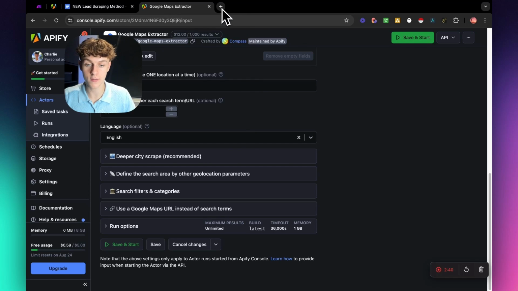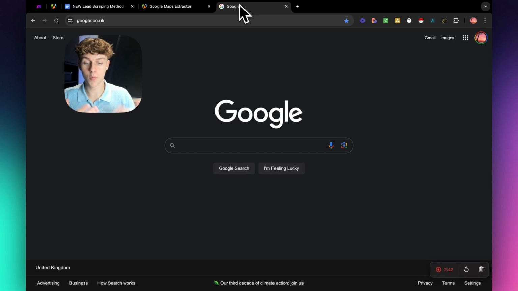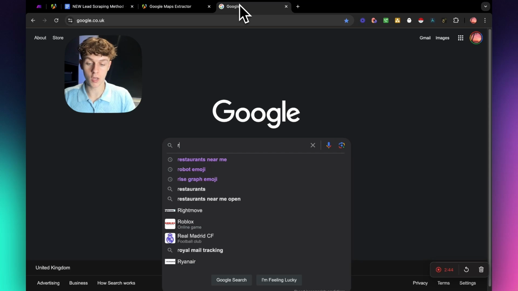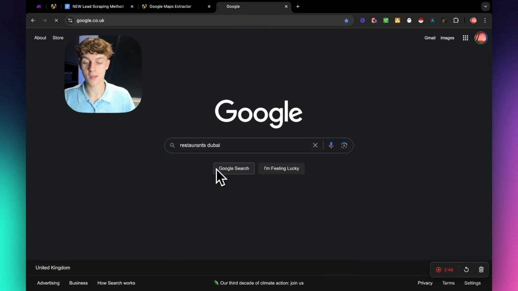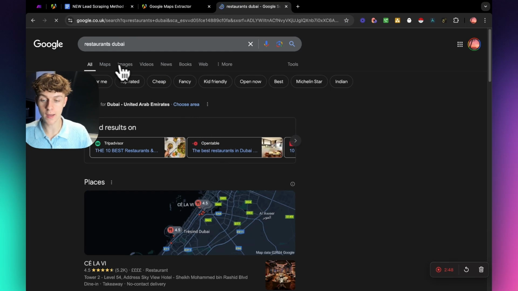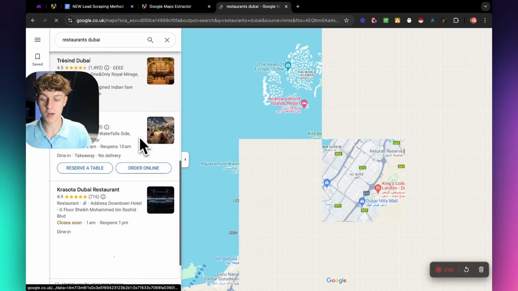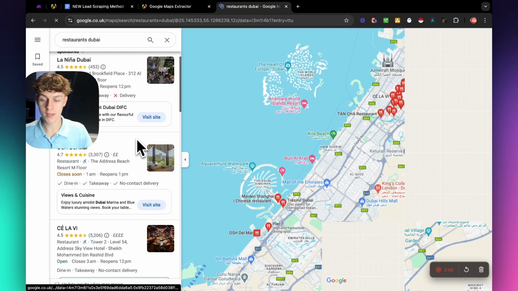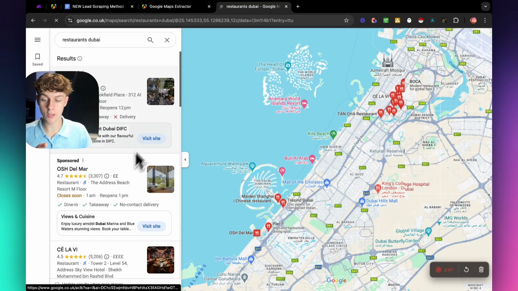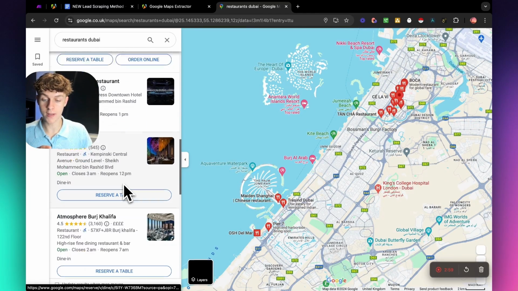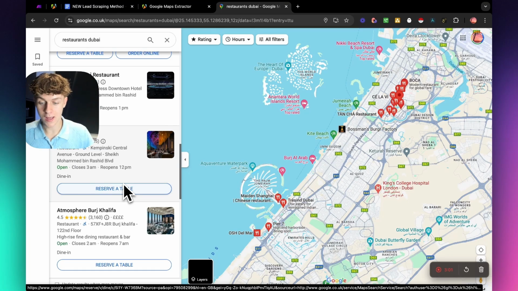So how this works is, for most of you, you probably know that you can go onto Google and search for restaurants, let's just say Dubai, and if you click on maps, you'll see that you get obviously a bunch of restaurants in Dubai, right? But how this software works is with one click, it's actually going to scrape all of this information, right? And it's going to go a step beyond that, and it's actually going to go onto their website and get all of their social media. It's going to find the owner's emails and all of that stuff and put it into a CSV for us.